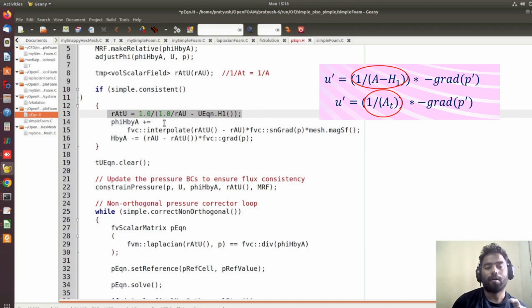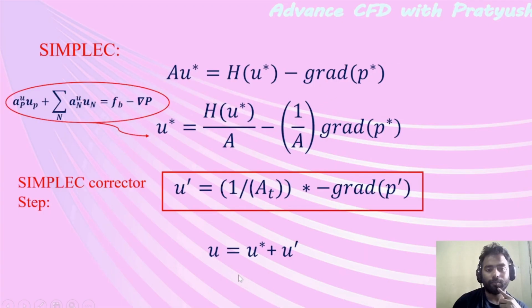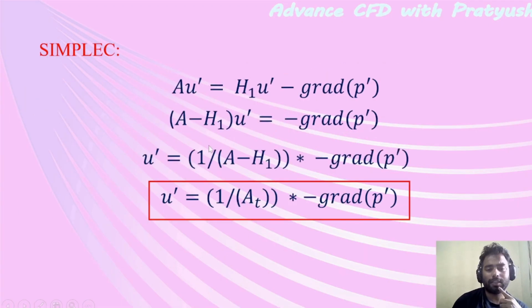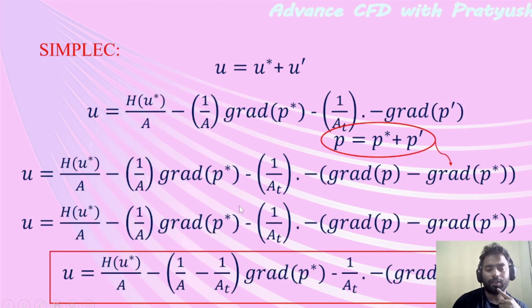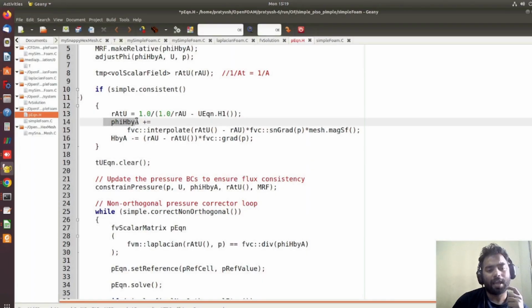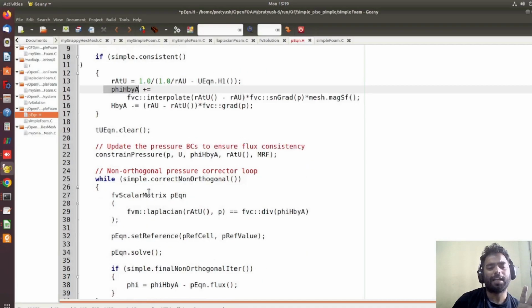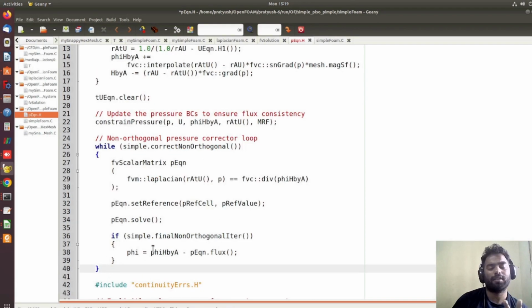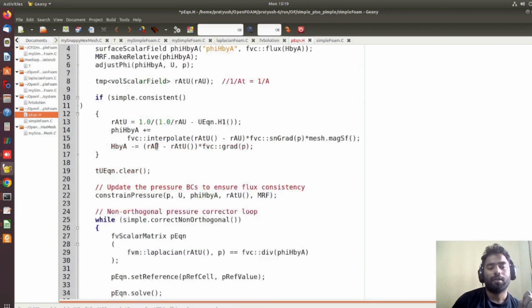RAU minus 1 upon U equation at H1. So this is the value that it is calculating, 1 upon A minus H1 equal to 1 upon ATU. Okay. Now this 5 H by A is something related to the simple.corrector, non-orthogonal. Maybe we can discuss it in a separate tutorial.